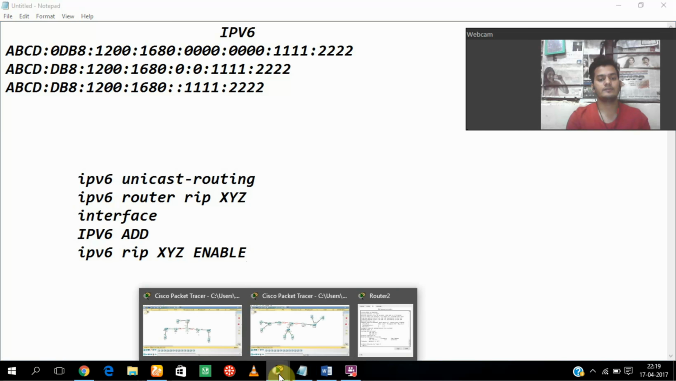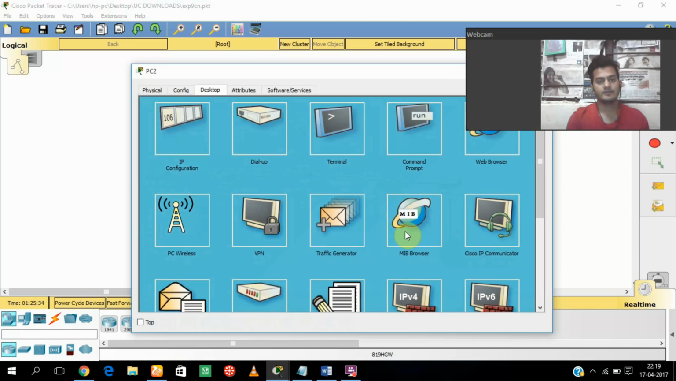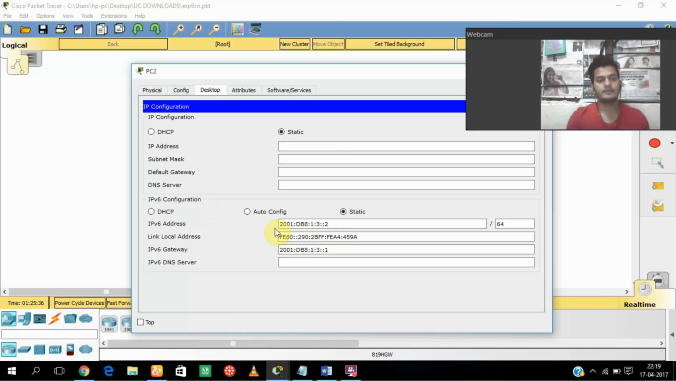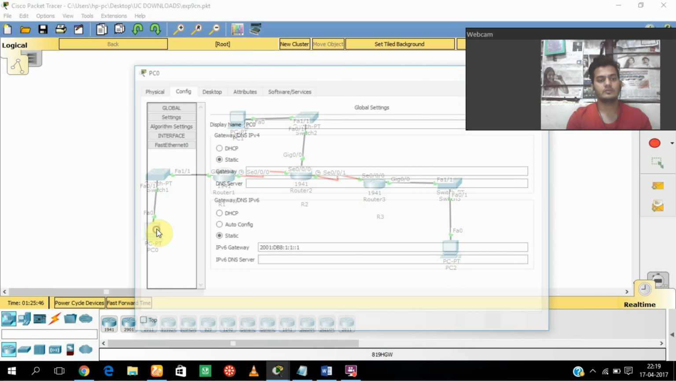Now in this topology diagram, I already configured the IP version 6 routing protocol. Now I'm going to ping from this machine. The IP address of this machine is 2001 DB8 1.3. I'm going to use this. I'm going to ping from here.